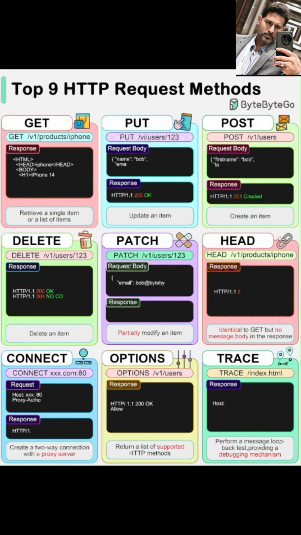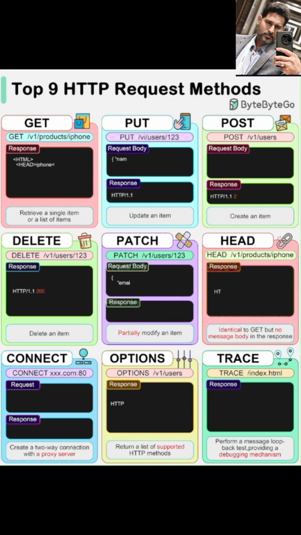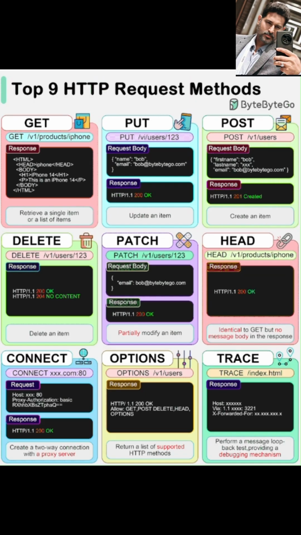Today, we're diving into the fundamental building blocks of how the internet works when applications talk to each other, HTTP request methods. If you're a budding web developer, API enthusiast, or just curious about what happens behind the scenes when you click a link or submit a form, then you're in the right place.